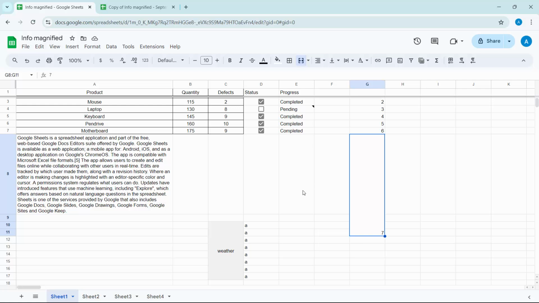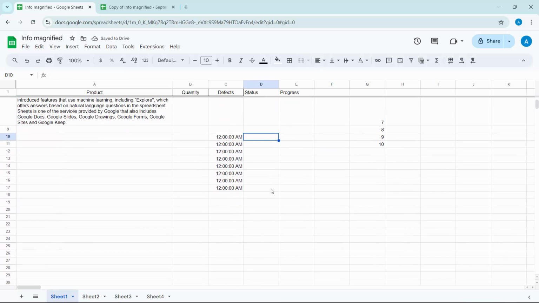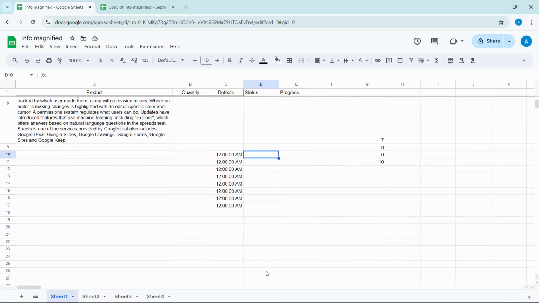If you want to revert back, all you need to do is press Control Z, as many times as you want to go back. Then all the changes are gone now. So this way you can do it.